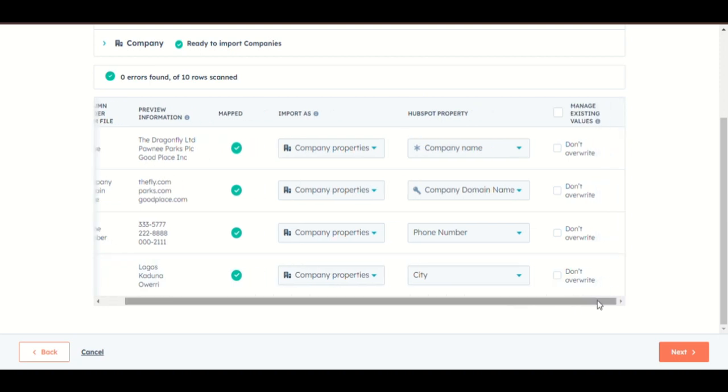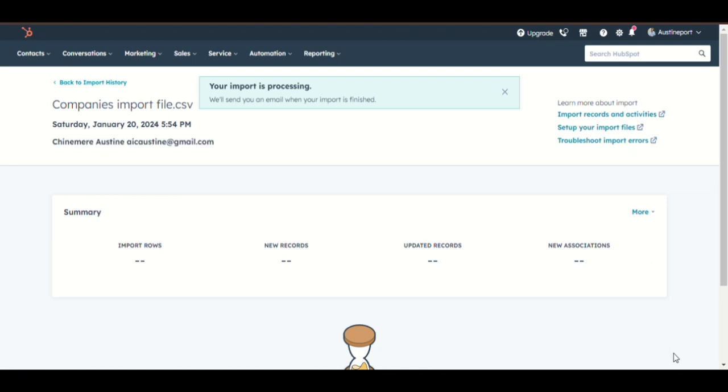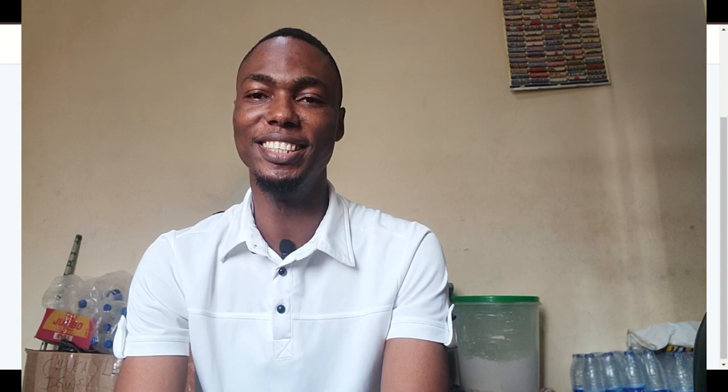So this is a very wonderful way of importing your contacts and your company without typing by yourself. You can see import, look at the file name, company's import file, and I click finish. Your import is processing. It will show me when it's done.